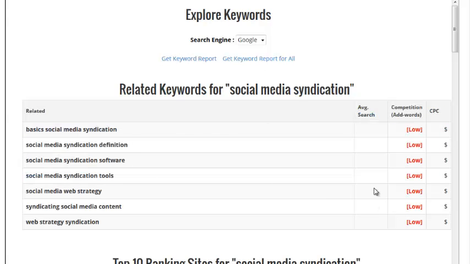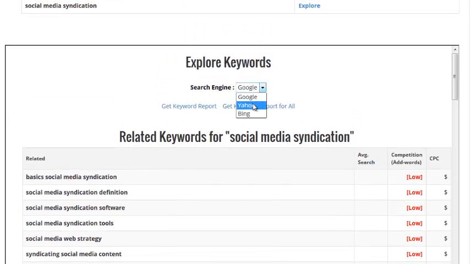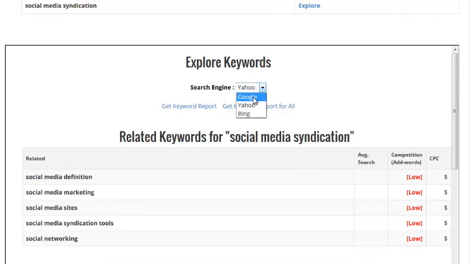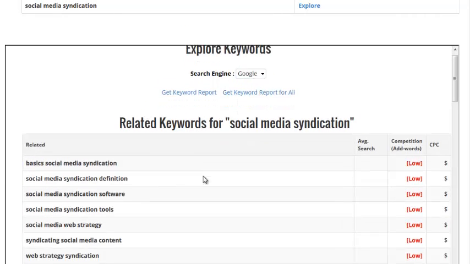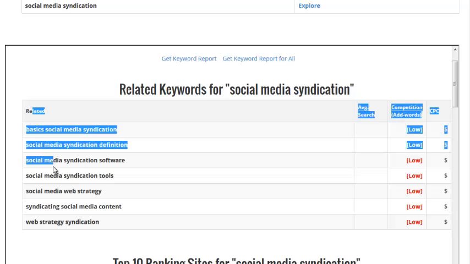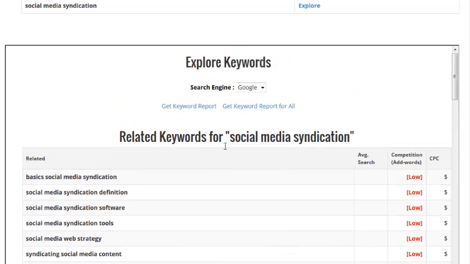So this data is still to come. Okay, so you can actually see data from Google, Yahoo, and Bing. I'm going to keep it on Google at the moment. And the very first thing you get is related keywords, related to social media syndication.